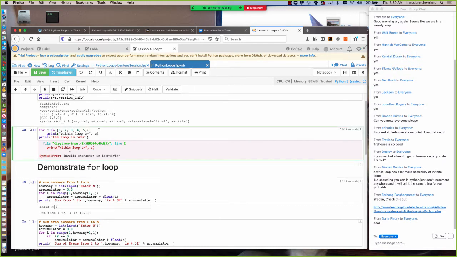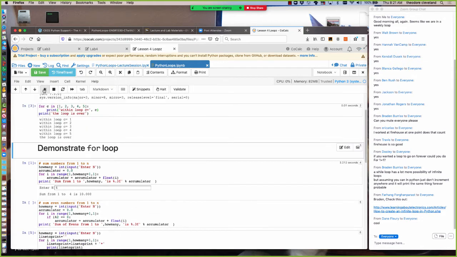Invalid character in the... Oh, I know. So here's the danger of cut and paste. When you cut and paste stuff, it's not going to necessarily render certain characters correctly. I think if I do that, there we go. Yay! Okay, exactly what we said.